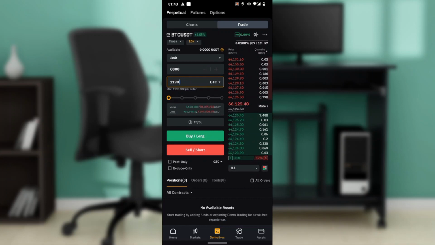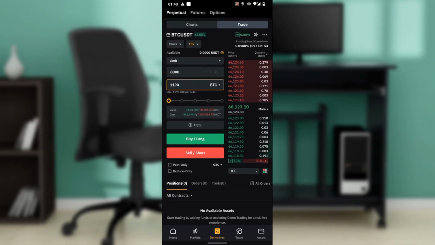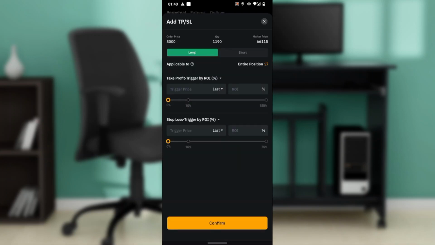From here, in the middle of your screen, you're going to find this TP/SL, which represents take profit and stop loss. So go ahead and click on that. Once you click on this, you want to take just partial profit, right? So head over to this tab where it says take profit trigger by ROI. Now you can do that for the entire position, which is right here, or you can do that for the current order.